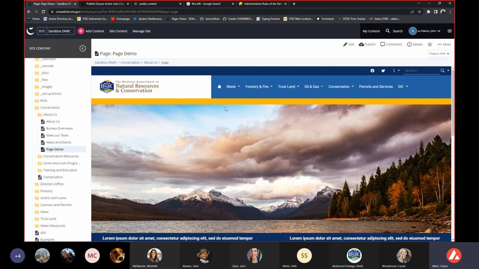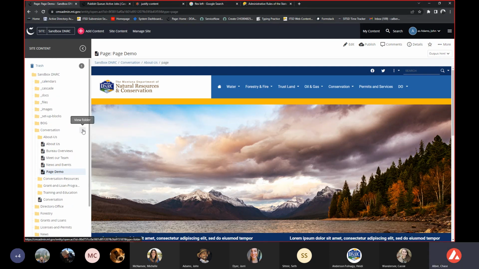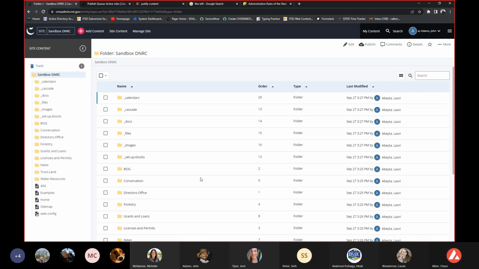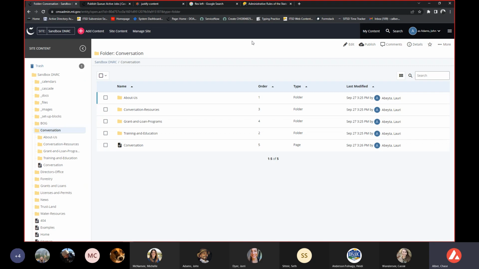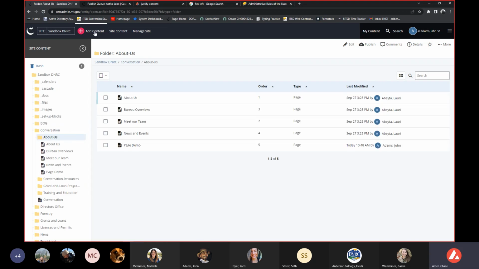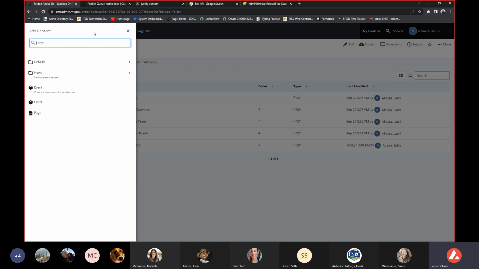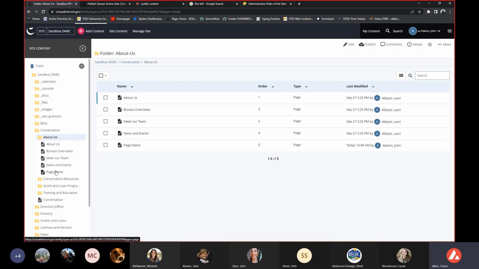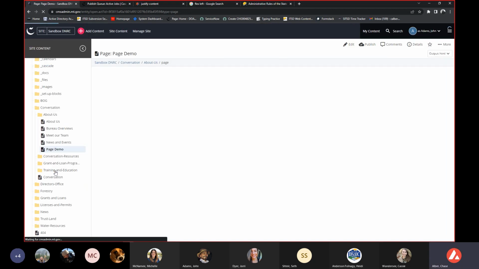And to go through the workflow again, just to show it, I first started in the root when I got to my web page. I went to conversation, clicked on the folder, and I went to About Us, and I got into the About Us folder. I made a page by adding the content up here. Add content, add a page. I made a page demo. I can click on that to open it up.